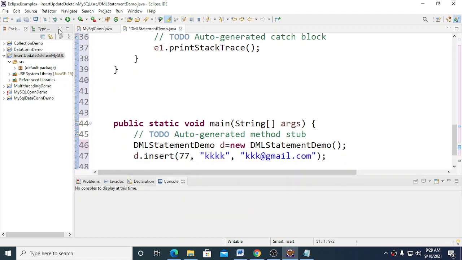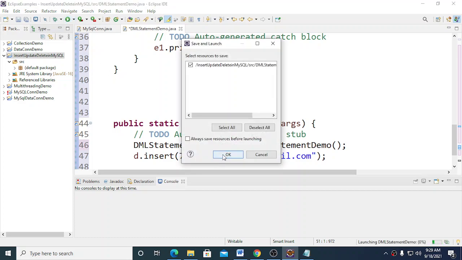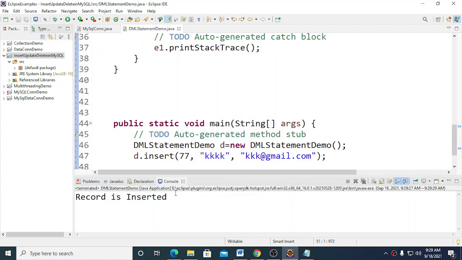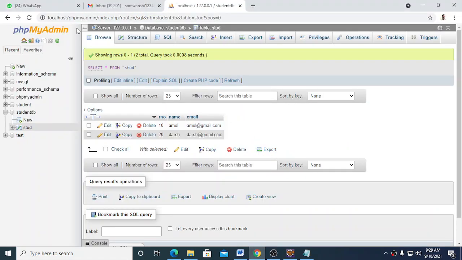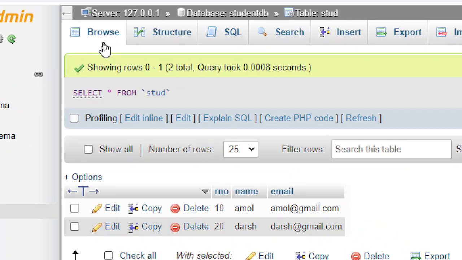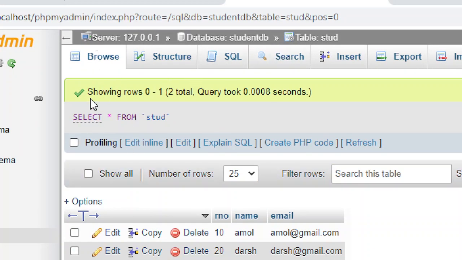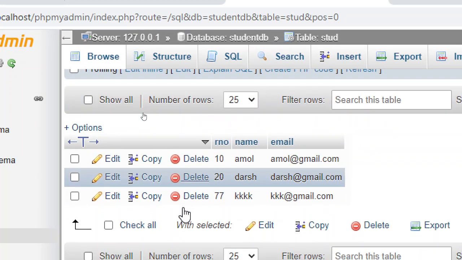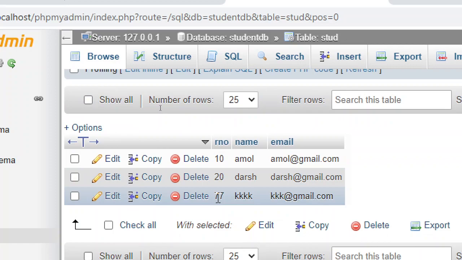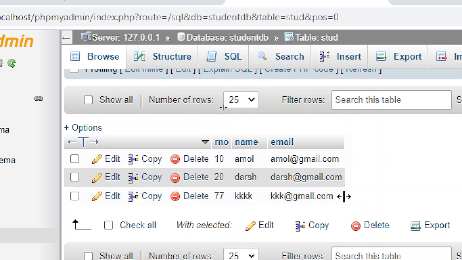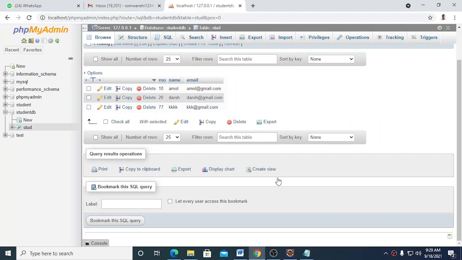Now we'll test for the output. I'm going to run this program. So here is the message, record is inserted. You can see whether the record is added in the table or not by moving to the MySQL database and selecting this browse option. Now you can see here the record whose roll number is 77, KKK, is added into this table. Now in this way we can insert a record into this MySQL table.